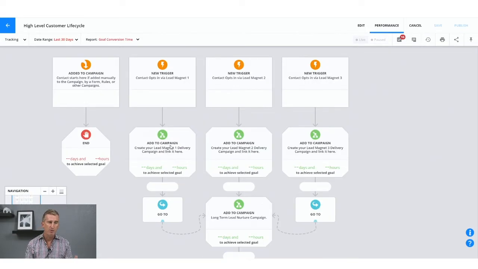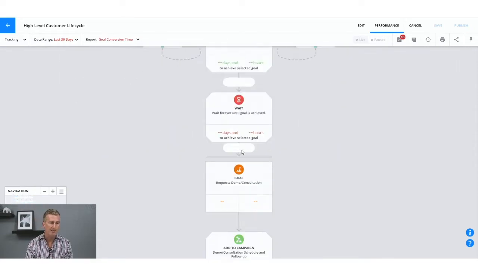So of the people who opted into lead magnet 1, it took 42 days and 16 hours on average for them to achieve the product purchase goal. And of the people who got lead magnet 2, it took 29 days. That's really important information, again, because you want to reduce the time to value.